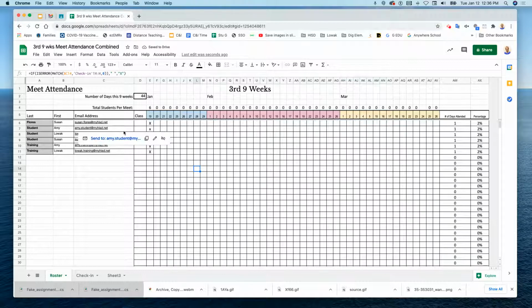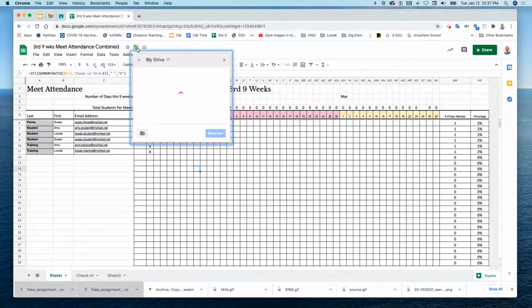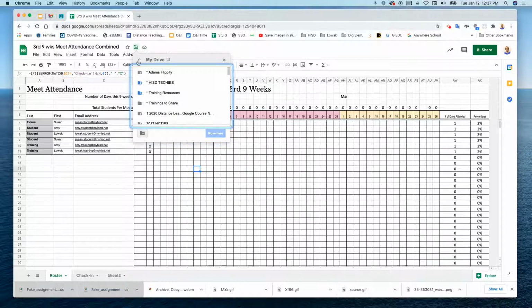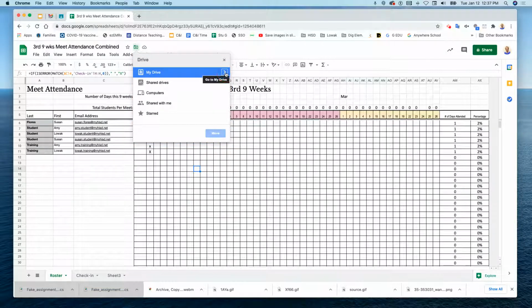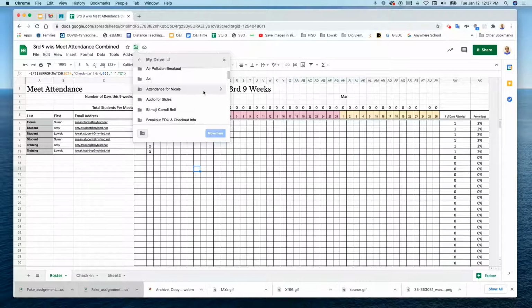So I hope you found this as an easy way to help you with attendance. Before you're done, please organize this. I would suggest coming up to the Move, this little folder up here, and adding this into your Google Drive and putting it in the folder that has the Meet recordings in it, the folder that is automatically created by Google for your Google Meets.